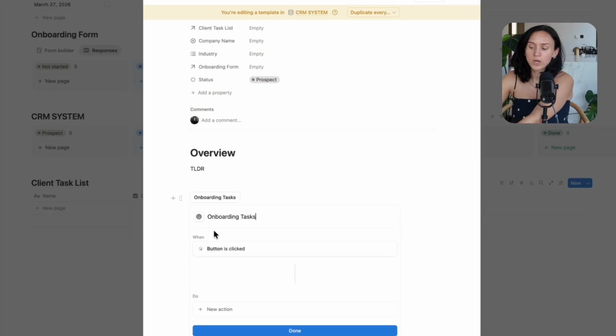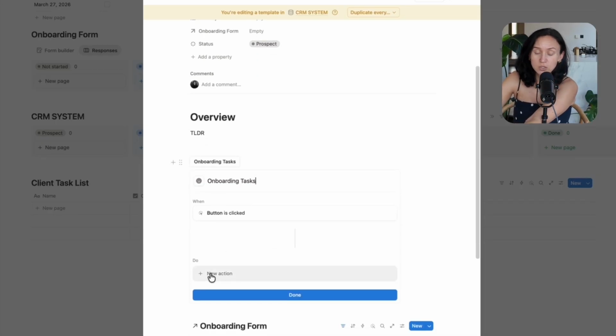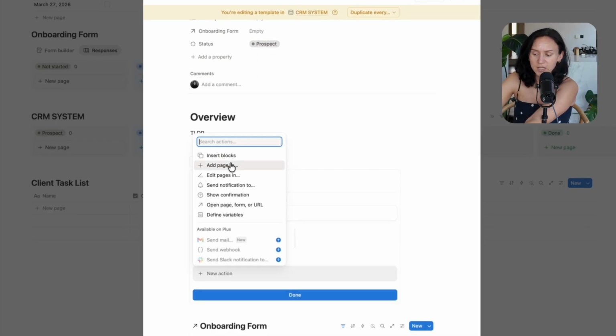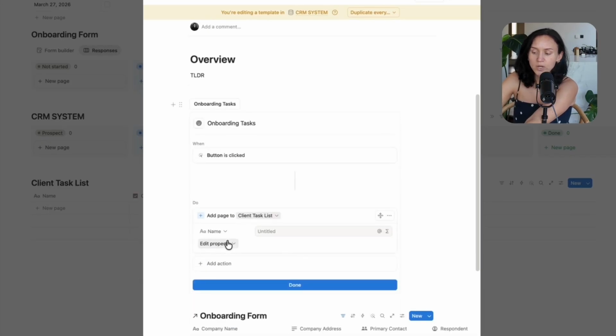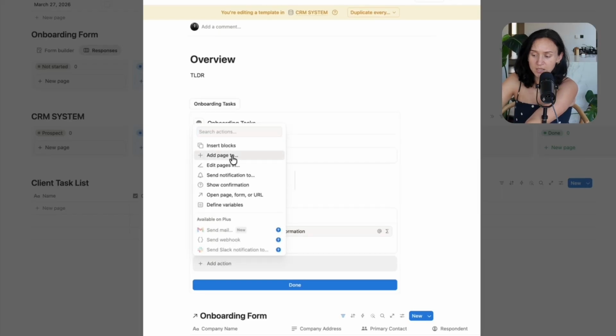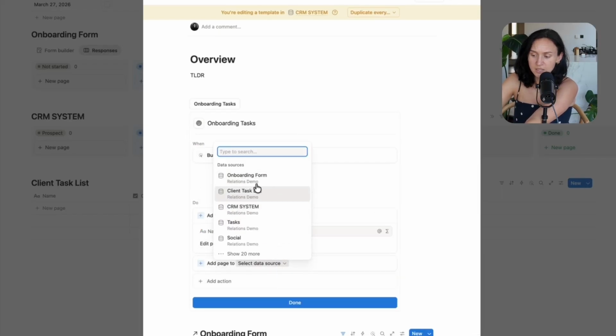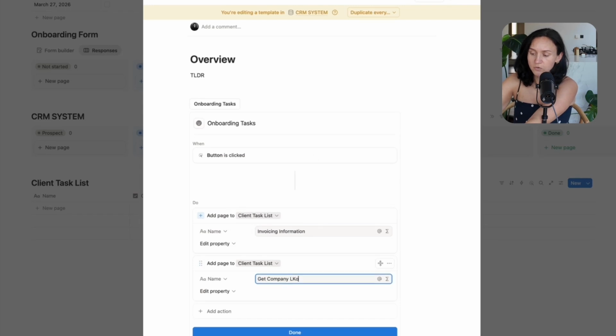We are going to go to when button is clicked, do new action, add page to, and select our tasks, so our client task list. We are going to call that task invoicing information, and then we are going to add another task by going to another add page to client task list. And we are going to do this for every onboarding task that we have.